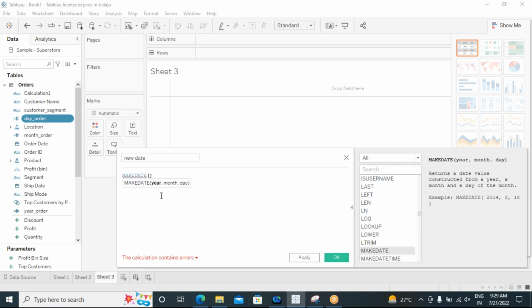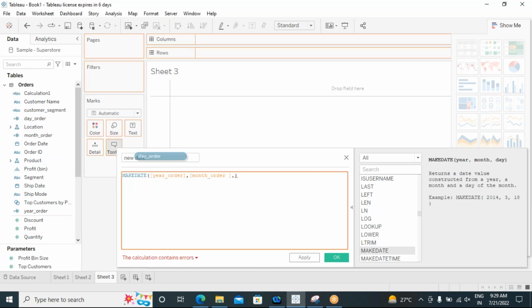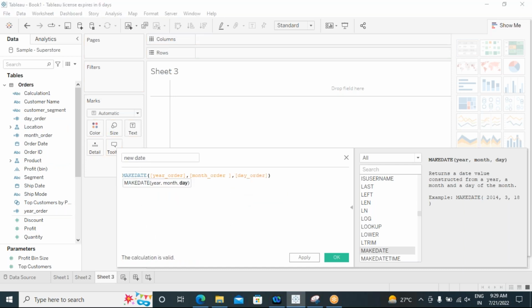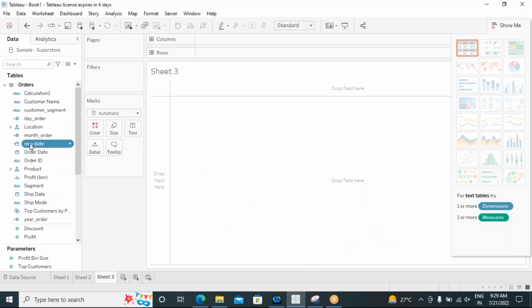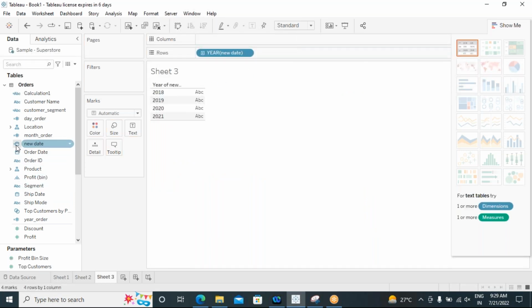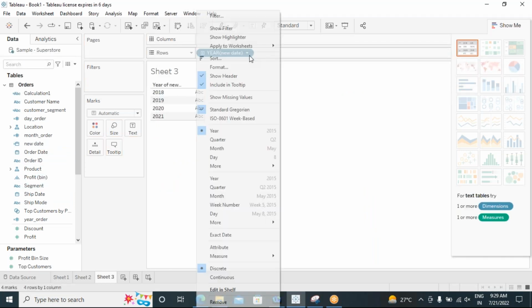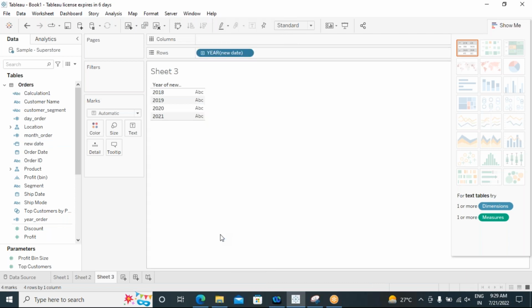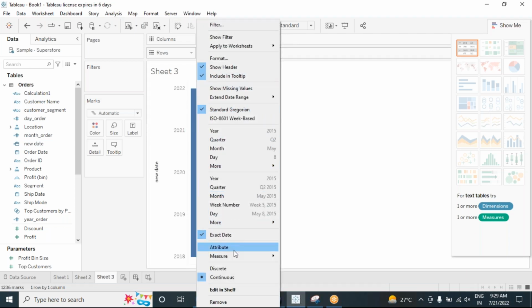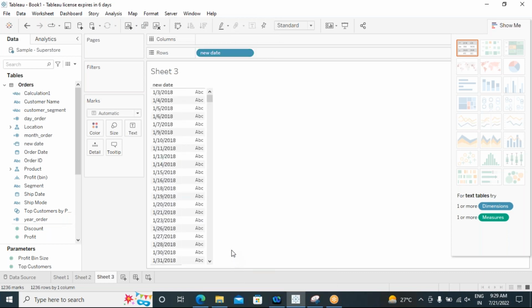Yes, we have Make Date with year, month, comma, day. Here you select year of order date and drag and drop it into the formula, comma. Then the month of order date, drag and drop it here, comma. And we have day of order date. This is the new date, apply. Drag the new date field we generated. By default, we can get the date format. Go and see the exact date, and make it discrete.